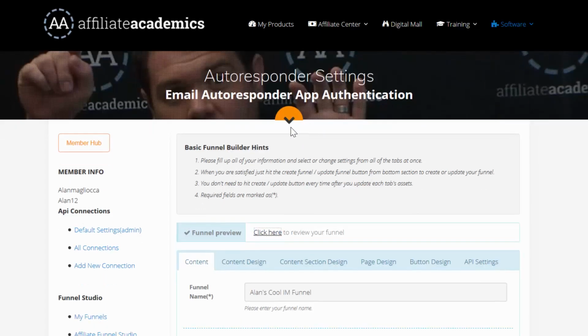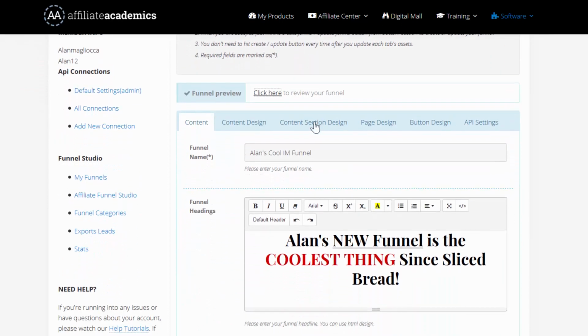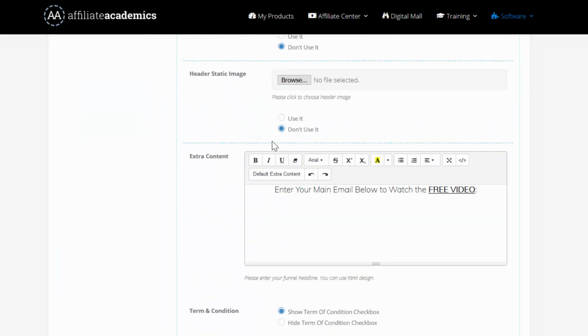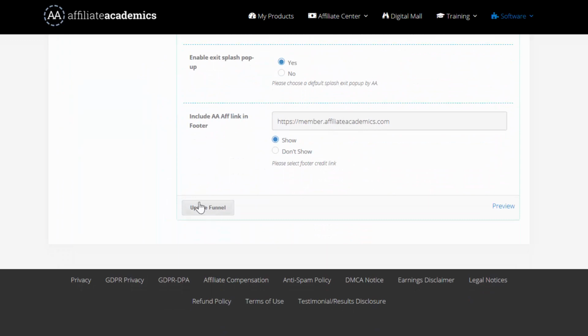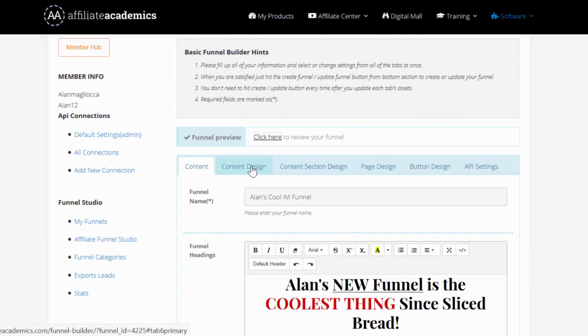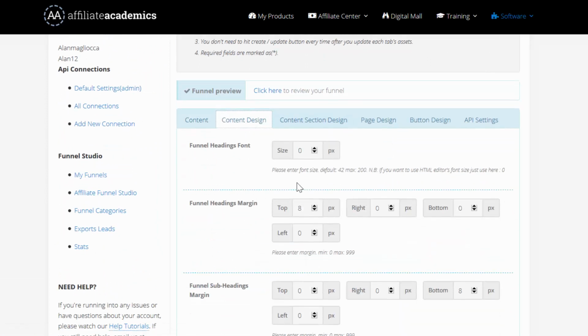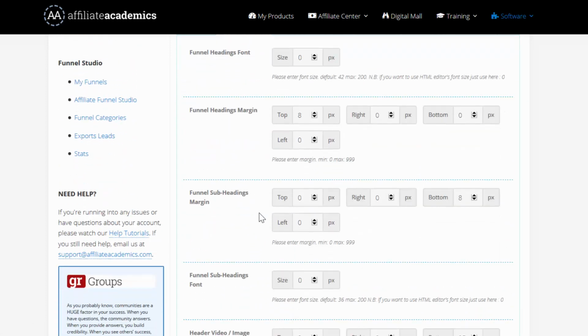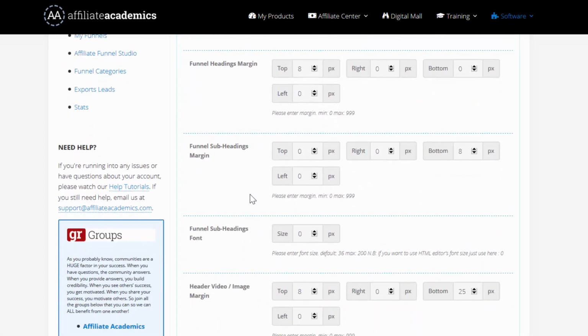So after we have created the funnel, we've created the funnel and it saved it, right? So now that we've created the funnel, we can update the funnel at any time and it just saves it. So we're going to go to content design. We've already filled out all this stuff. Content design, a lot of people won't do much with, but you can mess with the headings, font, the margin, and the subheading margins. I wouldn't really mess with any of this, but it's extra stuff if you wanted to format your page differently or left align or right align for some reason. You can mess with the settings here.